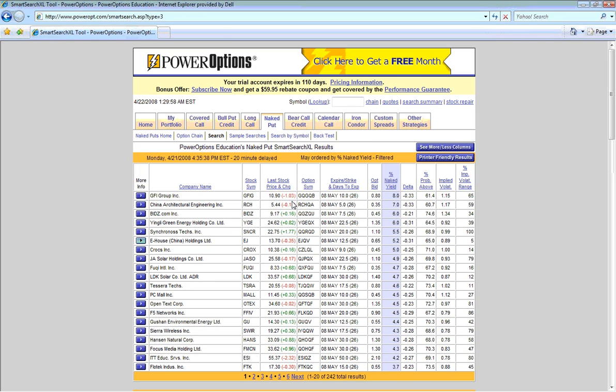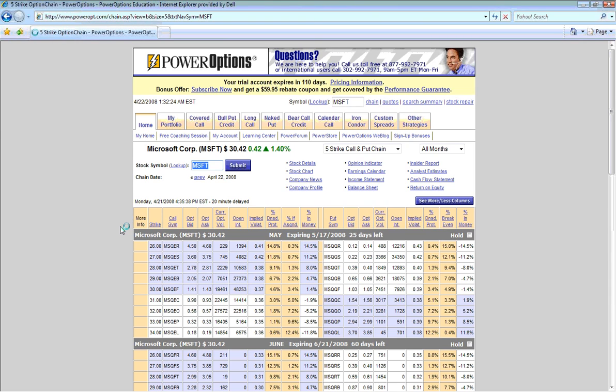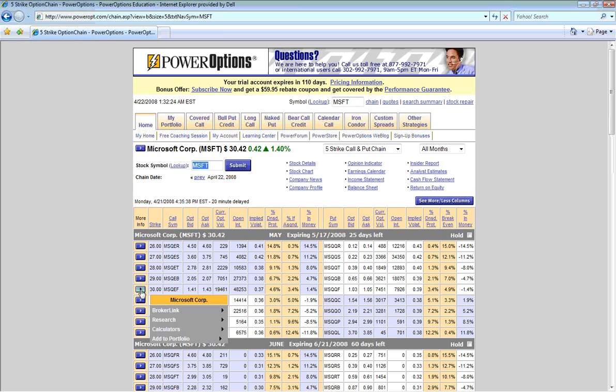I can also link directly to the portfolio tool from the option chain or the strategy search summary tool. Let's say that I've currently been researching Microsoft and I was bullish, I could link directly to the option chain, and this would pull up the partial call and put chain for me. From this page, I can also click the More Information button, and I have a selection to add to portfolio.